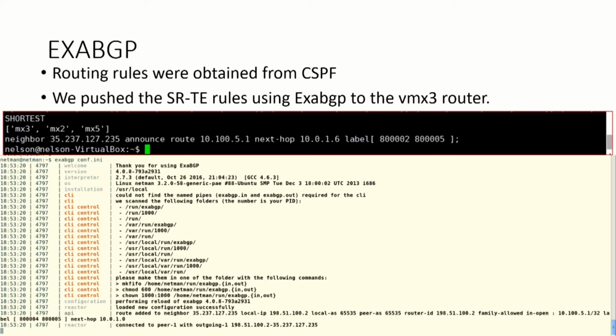On the second last line, you can see the debug output, that the route was added to the neighbor with so-and-so IP and so-and-so peers. So we were able to generate a route based on the CSPF algorithm, and we were also able to push that route on the routers.